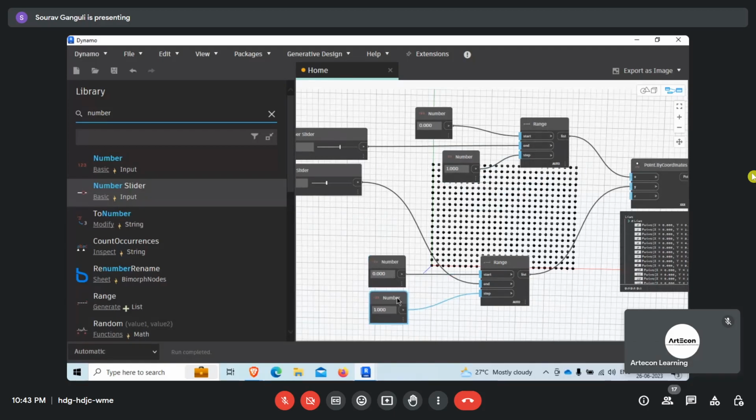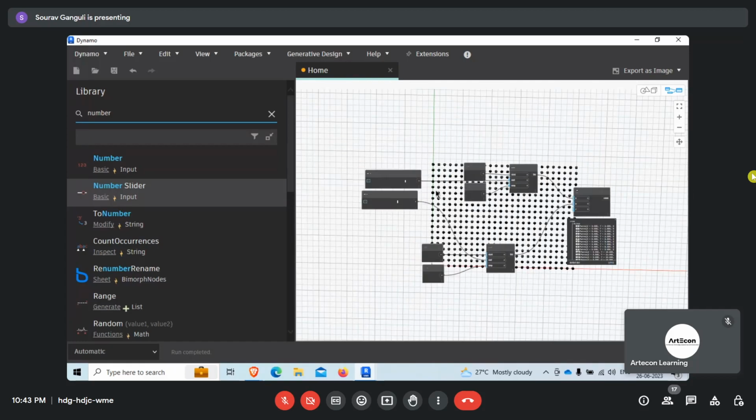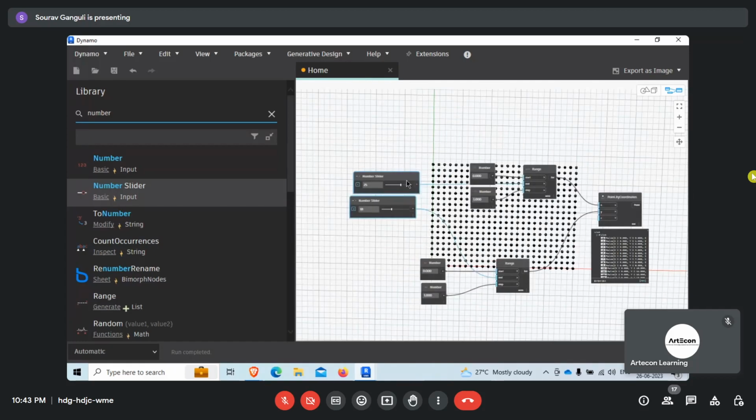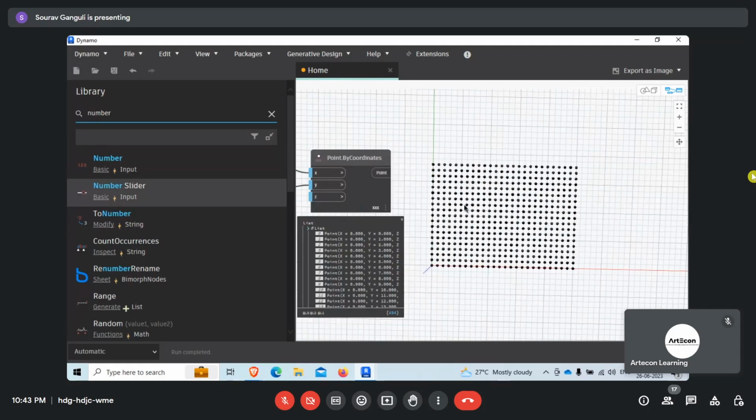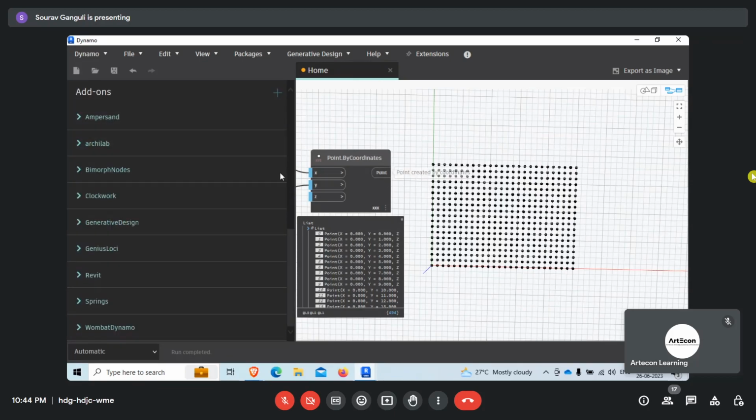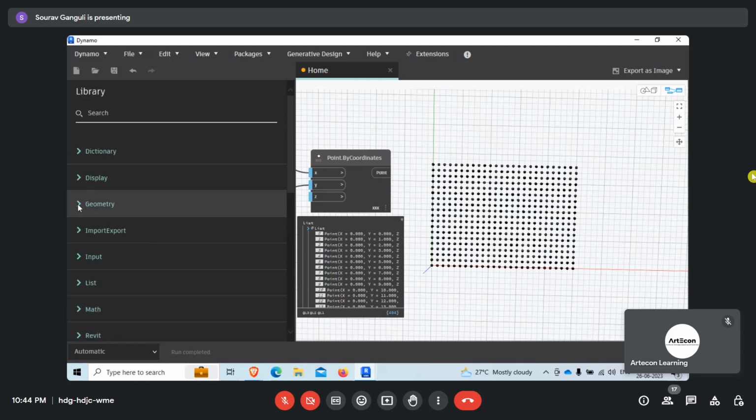Let me just arrange this a little bit over here. So moving on. Okay. So the first task is there. Now we will move into creating the cylinders. So let me go back to the geometry tab.